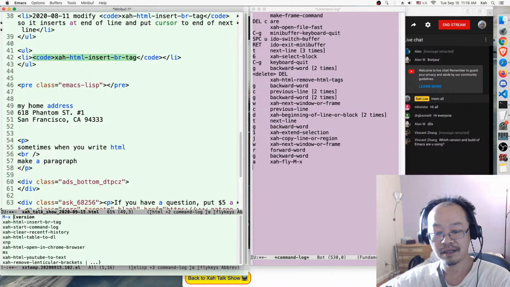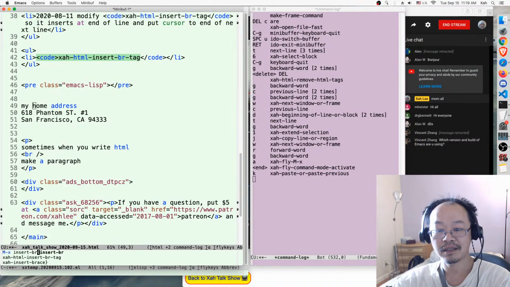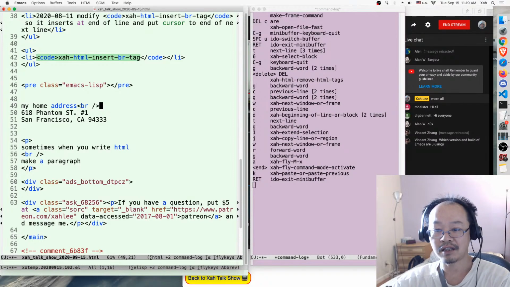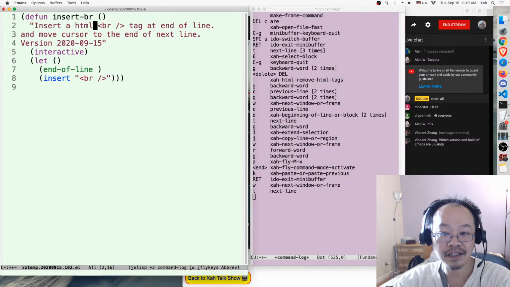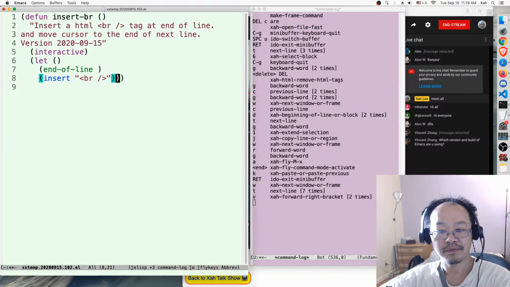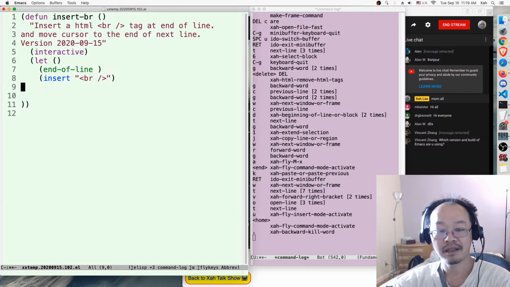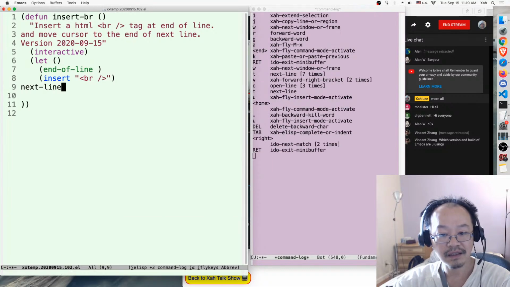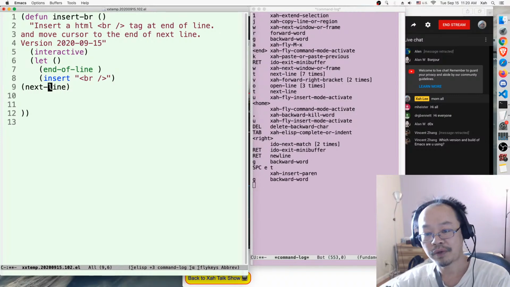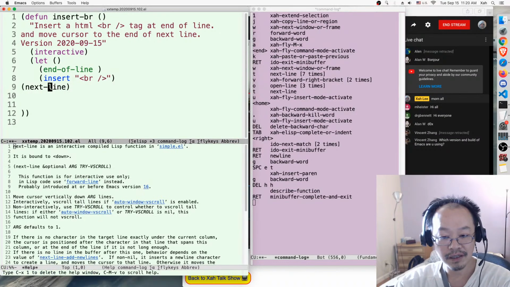So let's try it. Call it insert-br. Yes. Oh, you forgot to move to the next line. Okay, let's fix the code. Then next line. I think next line. Yeah, there is a command next line, but I'm not sure that's what we want. Okay, describe function. Let's see what it does.